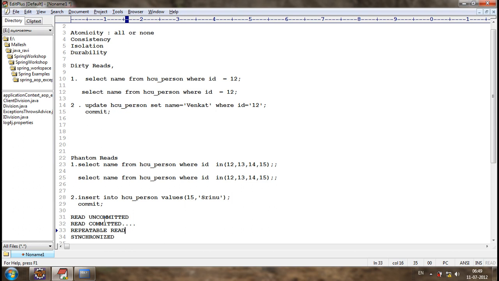Read uncommitted cannot avoid phantom reads and non-repeatable reads. Read committed can avoid dirty reads, but not non-repeatable reads and phantom reads. Repeatable read can avoid dirty reads as well as non-repeatable reads, but not phantom reads.